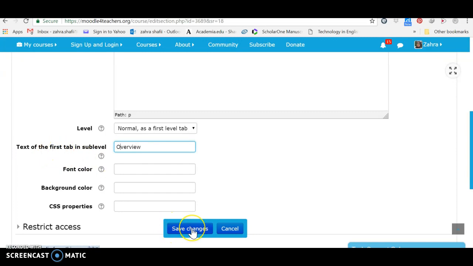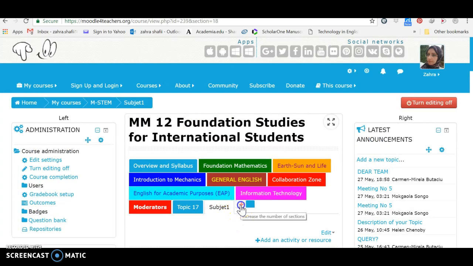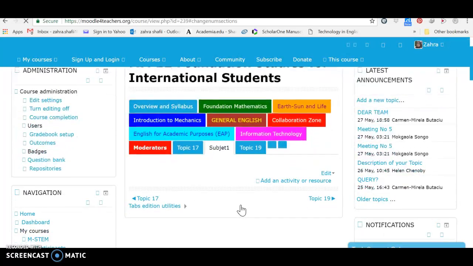Okay, let's save changes. You can make any change in the color, but the important part is the level. Normal as the first level is the main section. All of the sections you have are normal as the first level tab. Now we want to add something as the child tab. You add a new topic. When it opens again, we go to edit. Takes a few seconds. Okay.